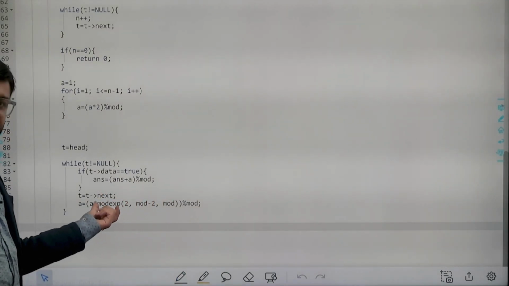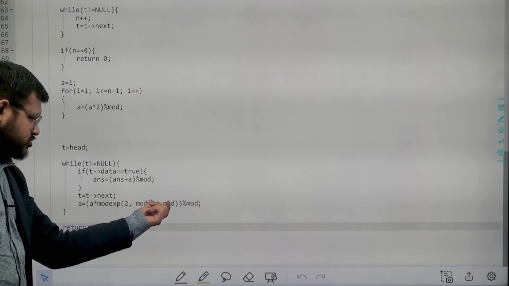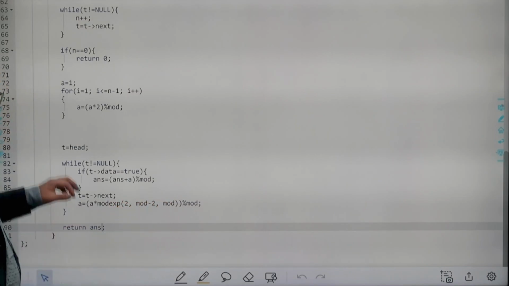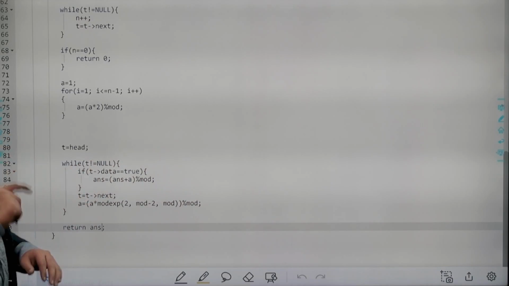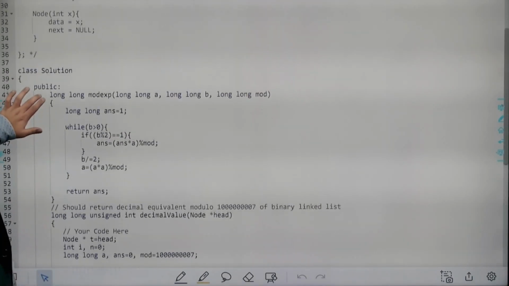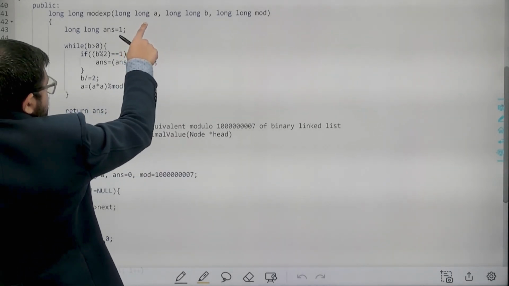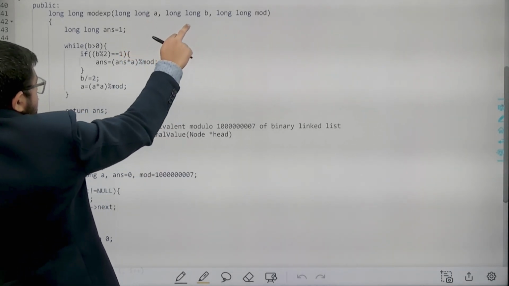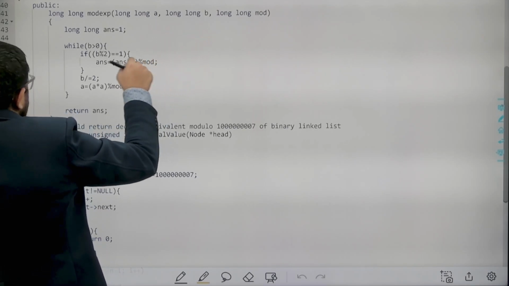This is the modular exponential function. It will give me the value of 2^(mod-2) modulo mod in log mod time. Okay, and so a will basically get divided by 2. Other things done is just to satisfy the mod condition. So if I look here, this is the function with a, b and mod. It will return me a^b modulo mod. Now b is mod minus 2, so it will return me a^(mod-2) modulo mod.